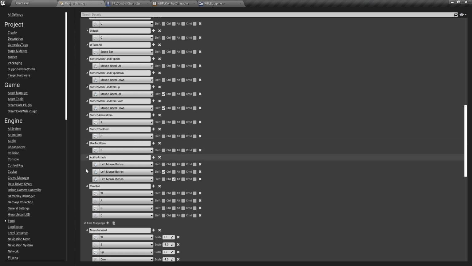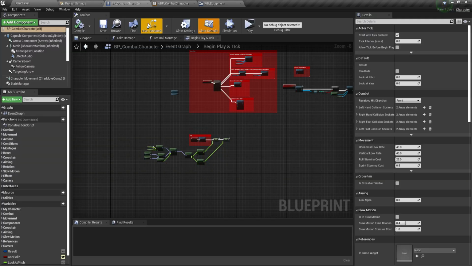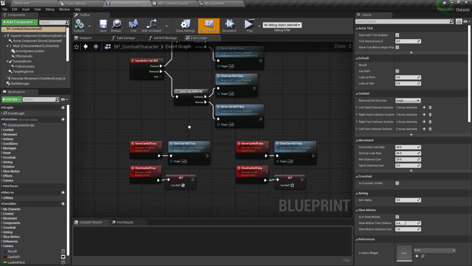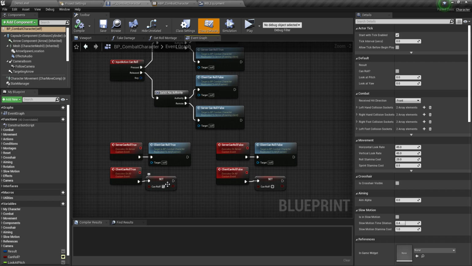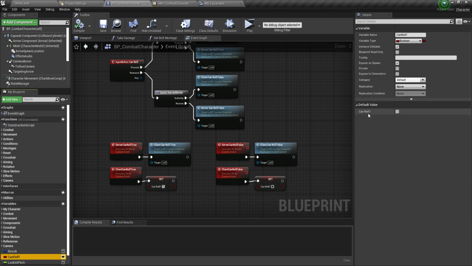First thing, go to your project settings, your input, and add in a function called can_roll. You're going to add in the W, the A, the S, and the D key. Over in the event graph, we're going to create a variable, a boolean, that's going to be labeled can_roll. It is by default set at false.